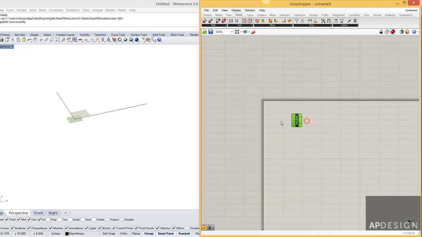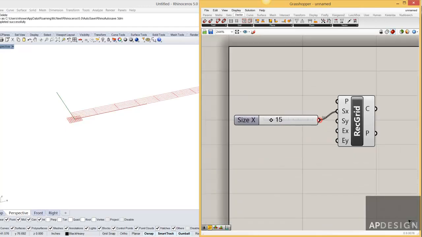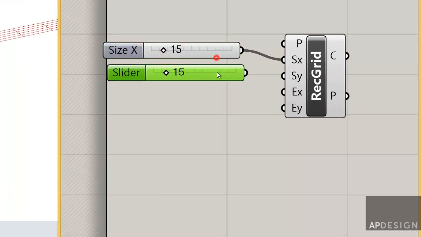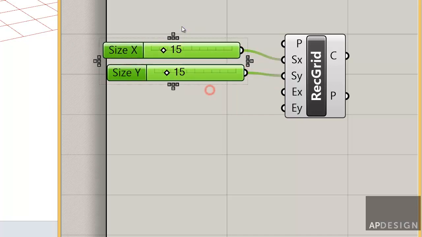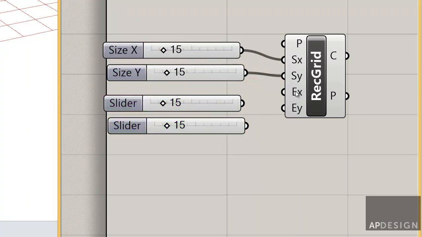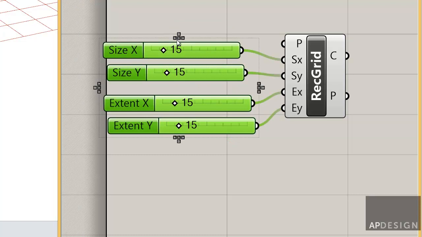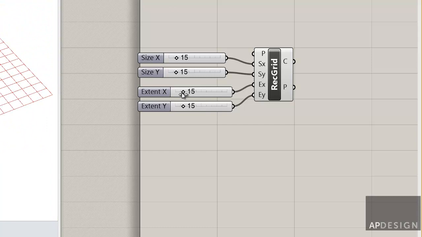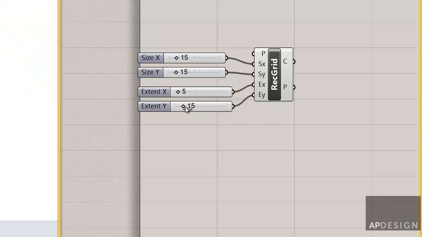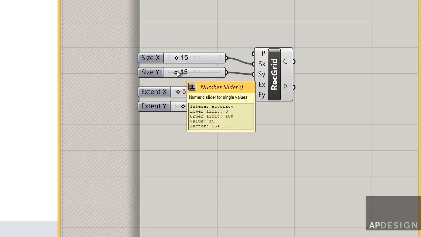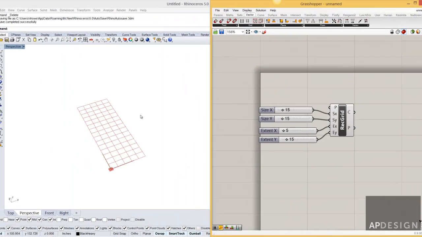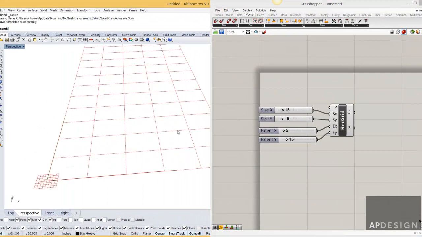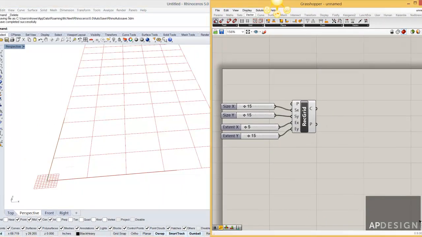A rectangular grid will be fine. And we'll just throw on some sliders for its size in X and Y, and its extent. So this is how large the grid is. So there we go. We may shift these just so we know how it's being built, so we know these numbers are different. The size probably doesn't need to change. So there we go. And let's look at what we are getting out of this.